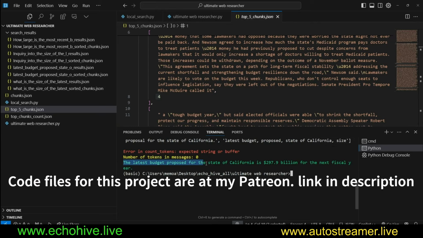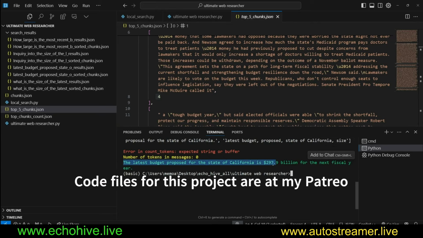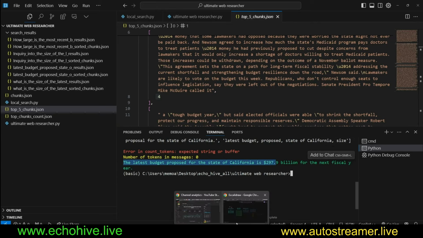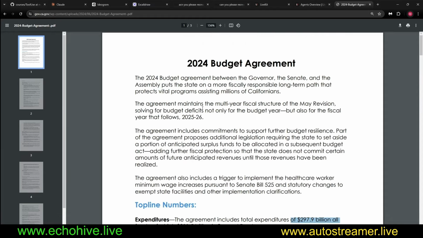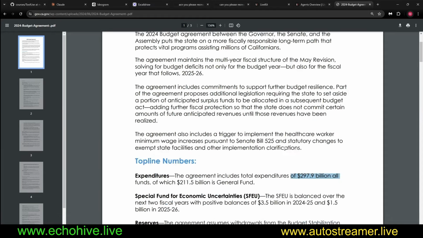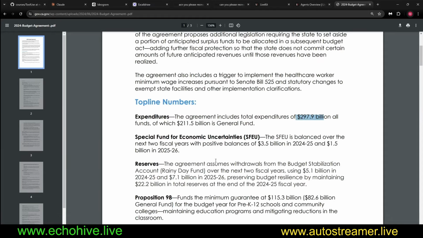And here's our answer. The latest budget proposed for state of California is $297.9 billion. And if I actually look at the budget agreement, it does say that it is $279.9 billion.